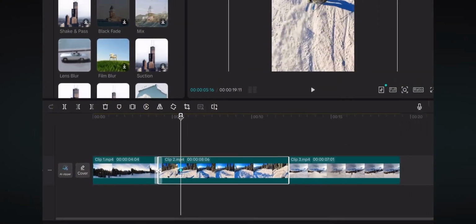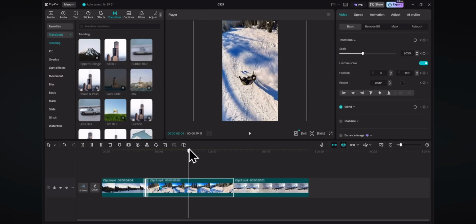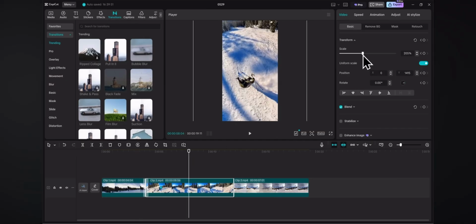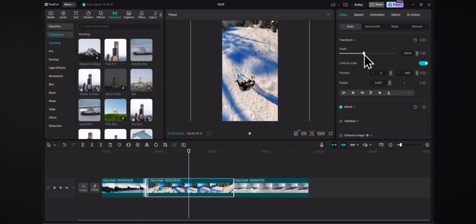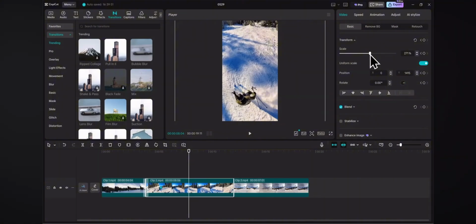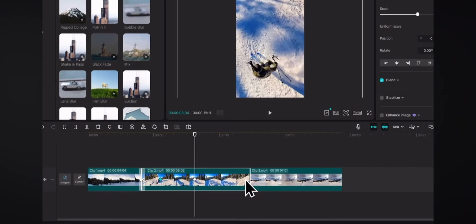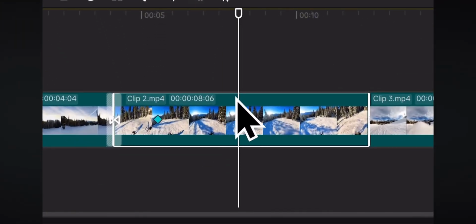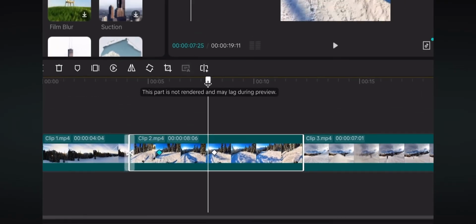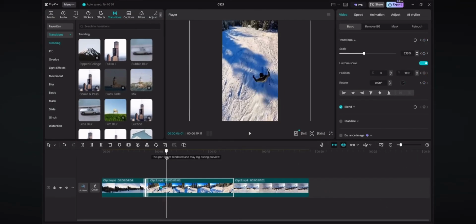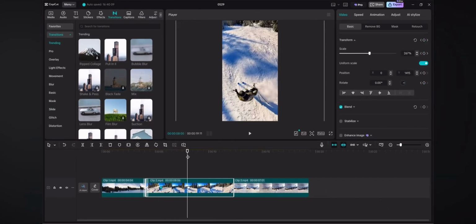Now if I take my playhead and I go a little bit further into the video, and then I adjust the scale, for example, I'll bring it to the right to zoom in. And once I let go here, it's going to add another keyframe to my video. Now when I take my playhead and I go back and forth between these keyframes, you'll see there's a small zoom animation happening. Anything within CapCut that has a diamond icon next to it can be animated with keyframes.